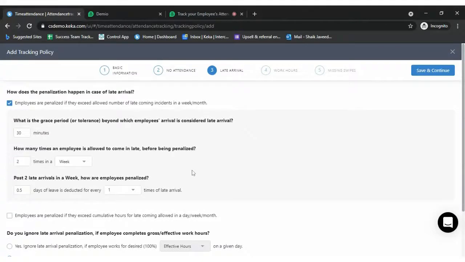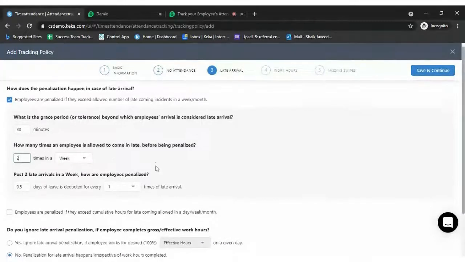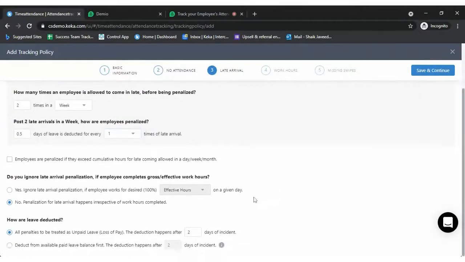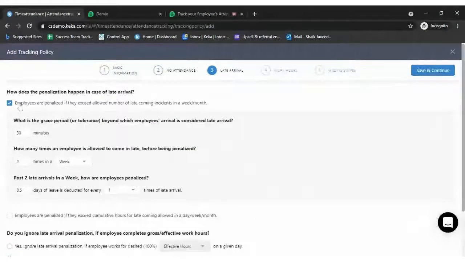I repeat the settings once again. You are giving 30 minutes of grace period for which employees can come late. How many times is an employee allowed to come late? You are saying 2 times in a week he can come late. Post 2 late arrivals in a week, how are employees penalized? After 2 times of late arrival, he would be penalized 0.5 of a day's leave for every 1 time of late arrival. So that's about the first setting.